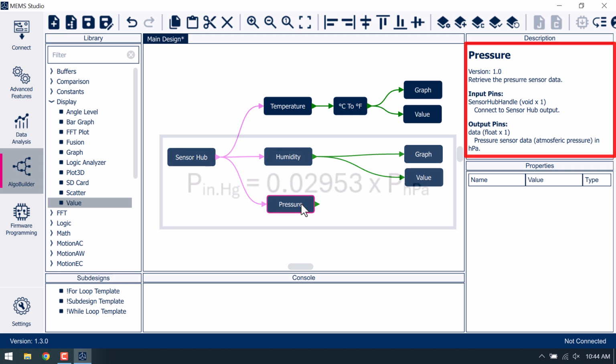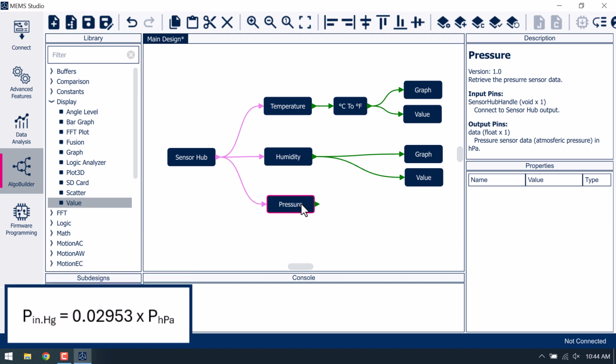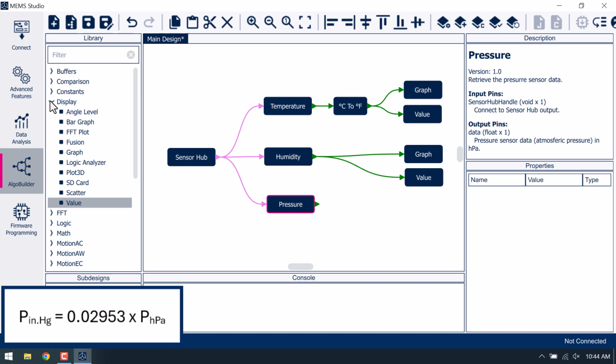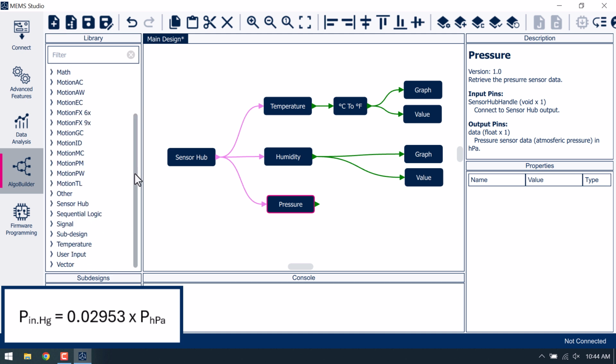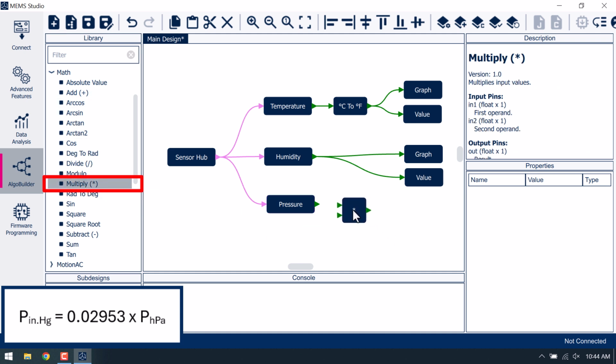Let's look at the formula used to convert hectopascals to inches of mercury. Pressure in inches of mercury equals 0.02953 times the pressure in hectopascals. Algobuilder provides math and constant blocks, which will allow us to implement this function quite easily. Scroll to the Math category in the Library window and expand it. Find the Multiply block and drag and drop it onto the design to the right of the pressure block.